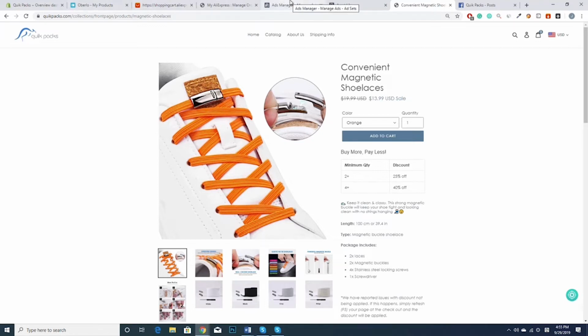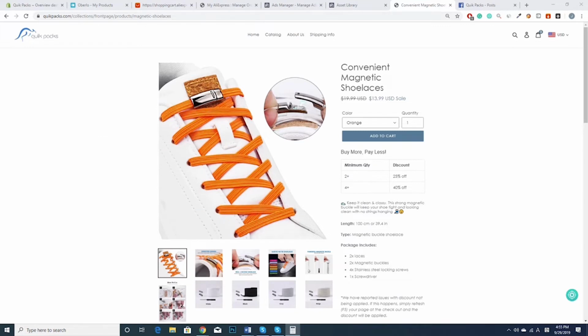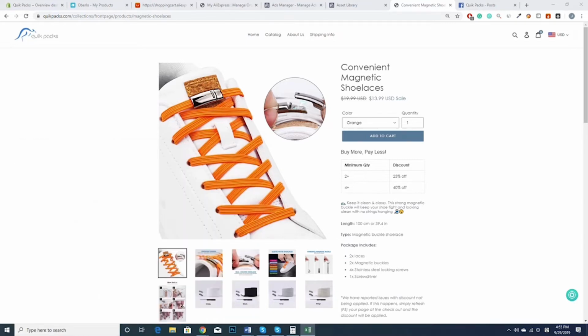If they buy 2, let's calculate it. If you bump up the price to $16.99, and if they order 2, then they'll be paying $34, and you give them say a 35% discount, so that means they'll have spent $22.